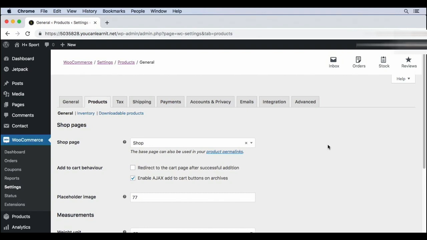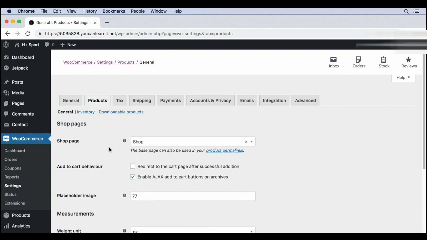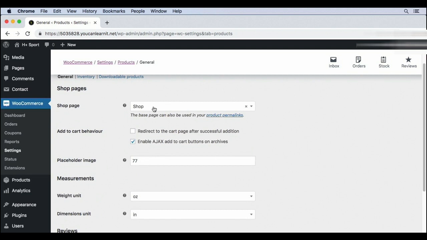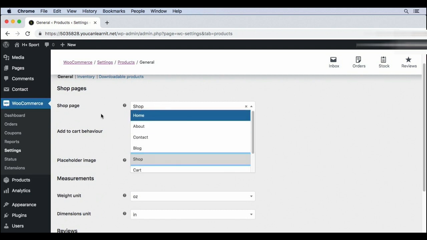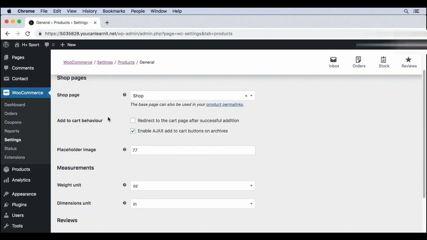The next group of settings are the product settings, which are mostly about how to display your products. The first subtab here, General, lets us choose our shop page, so we can choose exactly what page we want to list all of our products on, and we can choose any of the pages available to us. Next, we can choose what happens when you add something to the cart. If you tend to have a site where people only order one product at a time, you can actually redirect to the cart page after someone adds to the cart, but I'd only suggest this on sites where people basically order one product at a time.